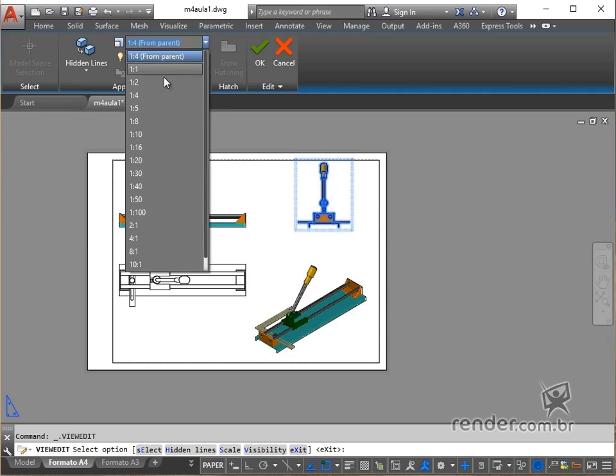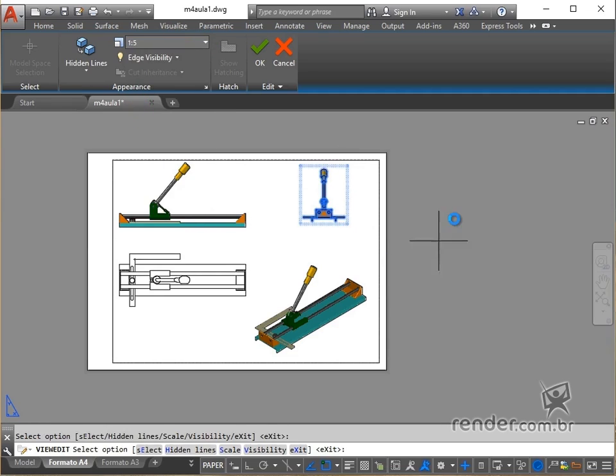We have seen in this class how to create orthographic views with the help of the command VIEWBASE.